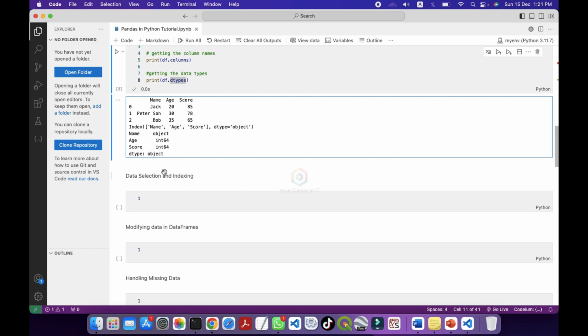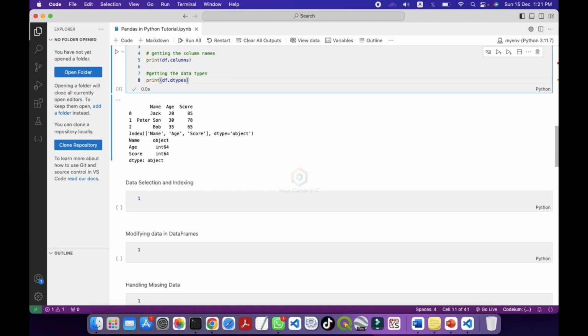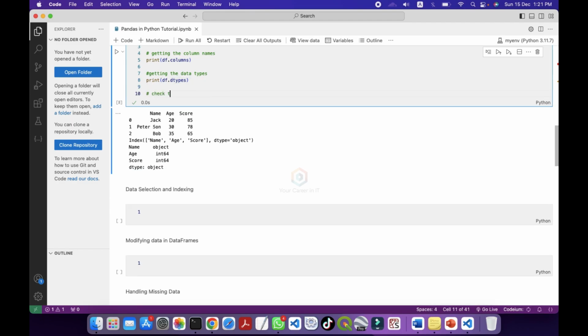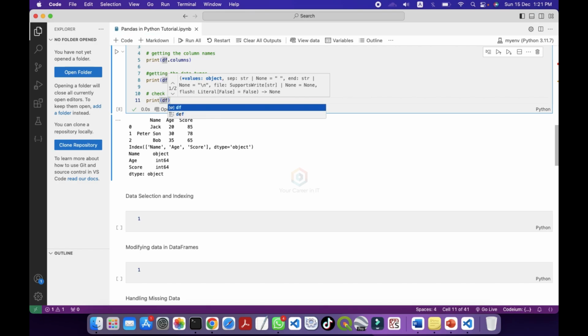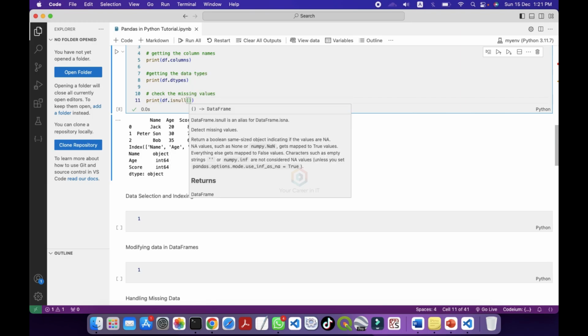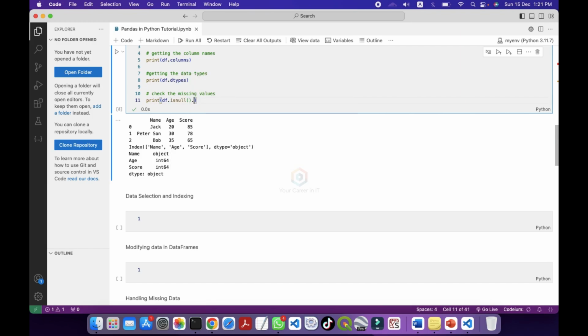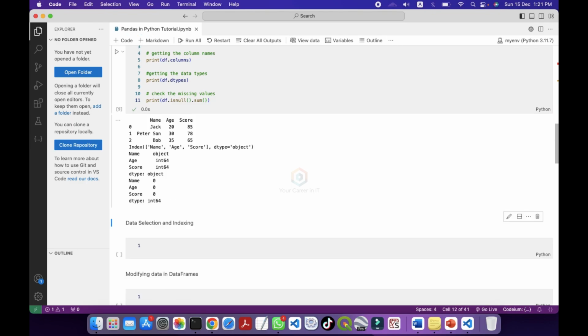Okay, now we need to check for the missing values. So how can we do this? Again use the print function, use the variable name df dot isnull, it's also a function, dot sum. Now again run the code. So there is no null value: name 0, age 0, score 0. So these methods give you an overview of your data set, helping you understand its structure and potential issues.